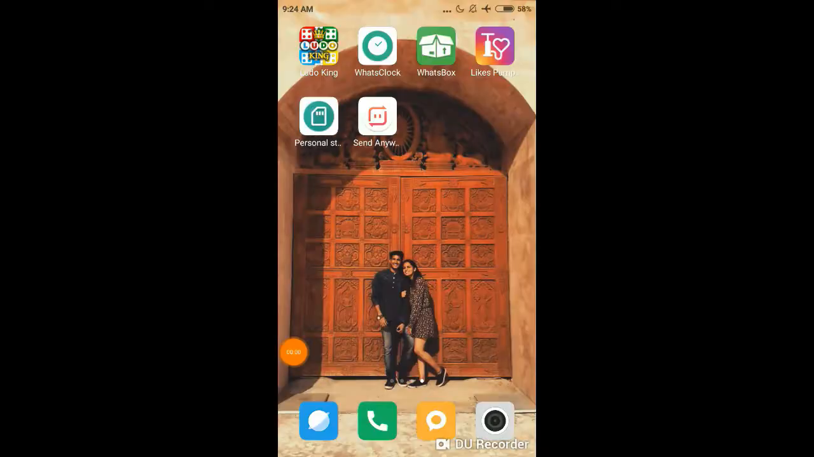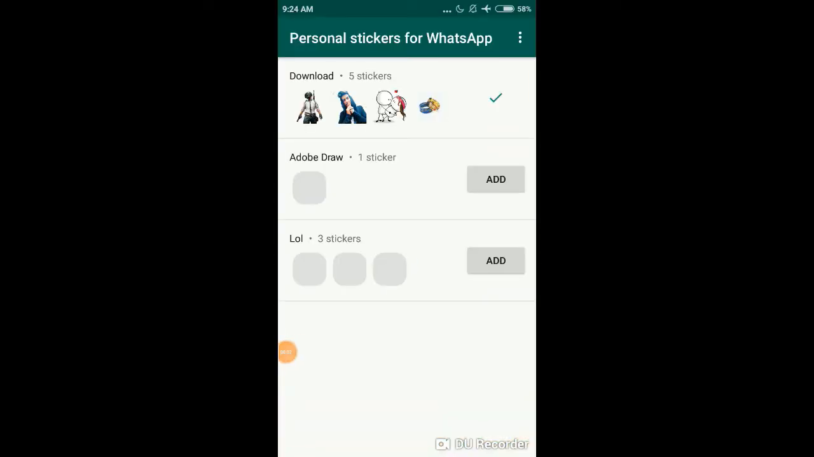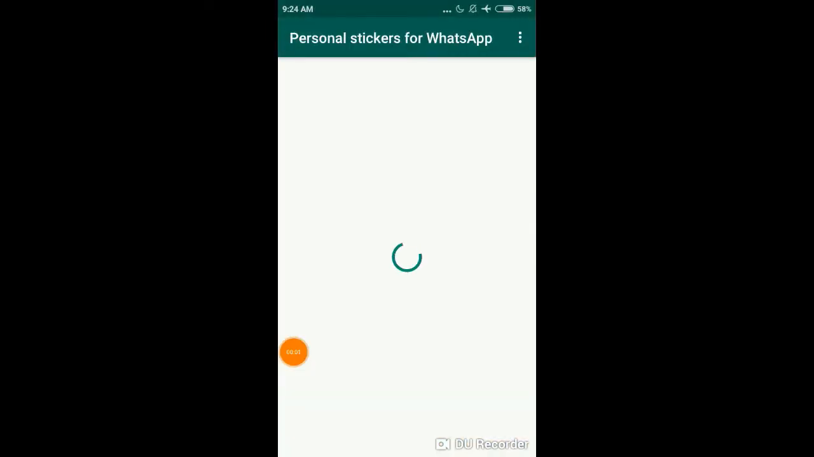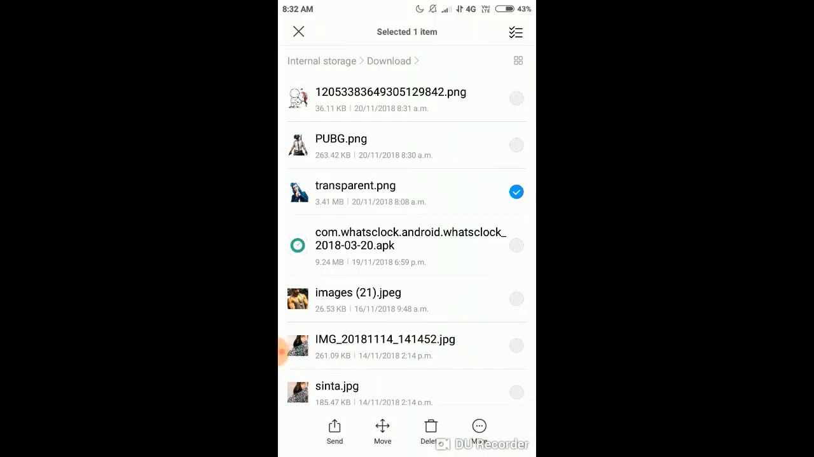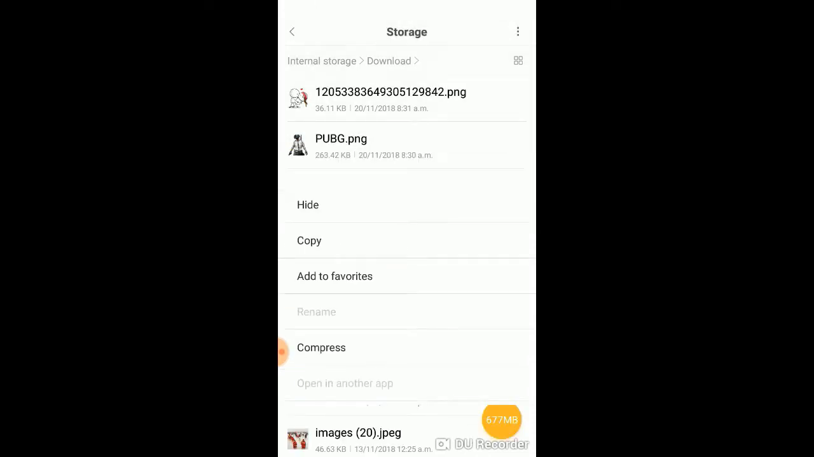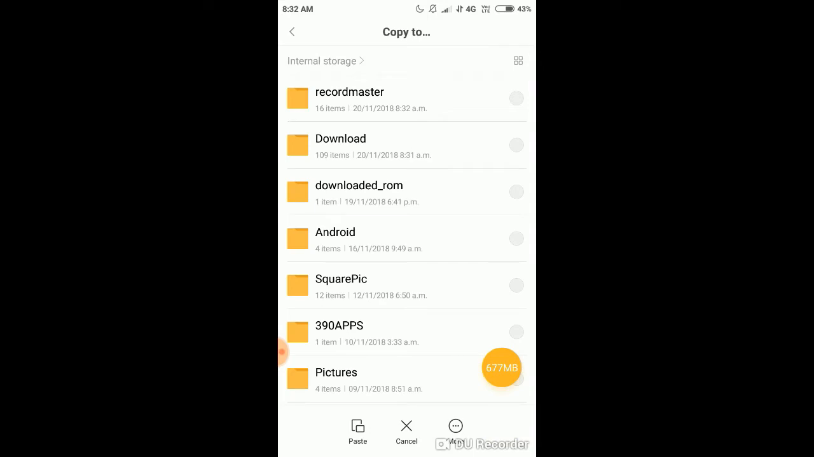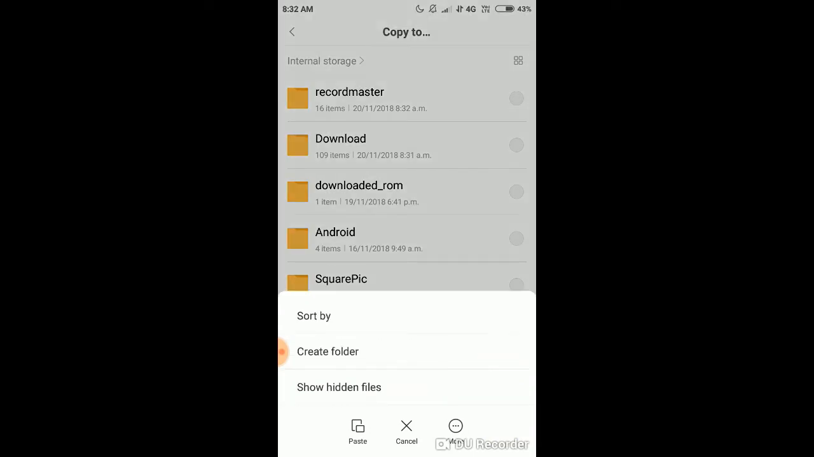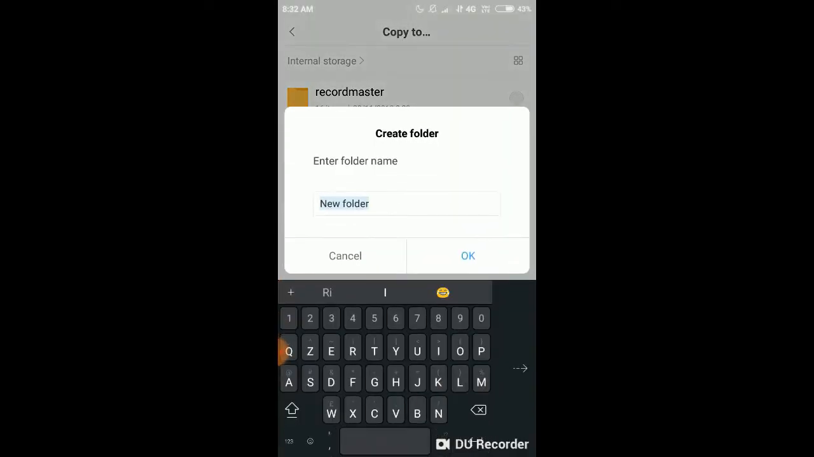guys. I will put the app link in the description, so just go ahead and download this app. So once you download this app, guys, now go to your internal storage, and here just create a new folder. Now let me name it LOL, and once you're there, send this pic to the LOL folder, and also add any two PNGs to this folder.